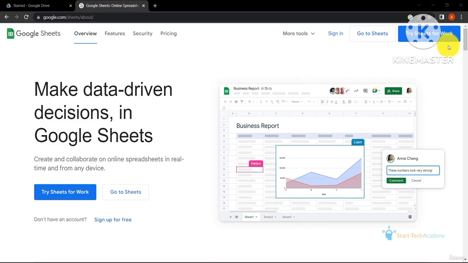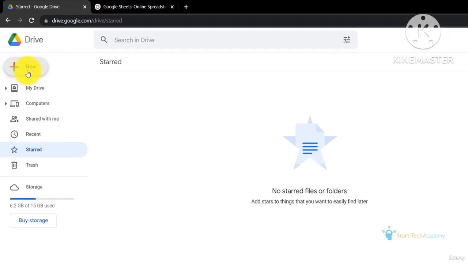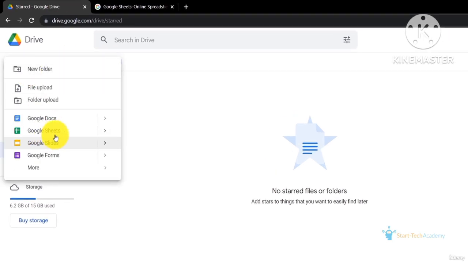Google Sheet or Google Spreadsheet is a free web-based application similar to Microsoft Excel. In this course, we will learn how to use formulas and various functions, or how to create tables and charts, etc. on Google Sheet in parallel with Microsoft Excel. So you will learn both. To open a Google Sheet, you have to go to your Google Drive and go to this new, right click here and open a new Google Sheet.